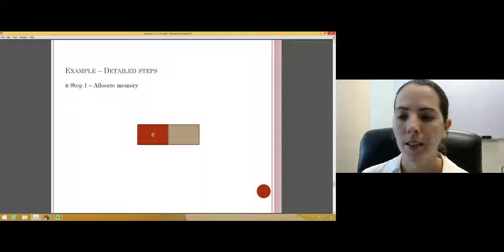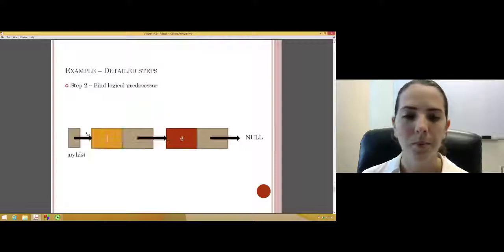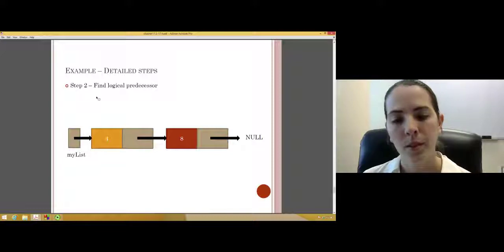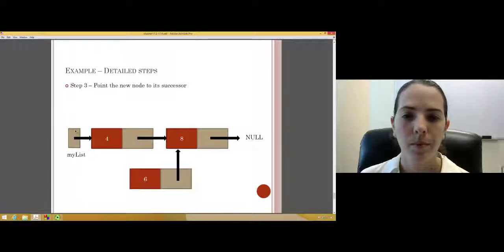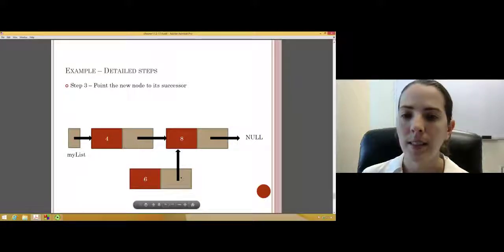We'll create this node, put data 6 in it. We're going to leave the pointer space open for the moment. We're going to find the logical predecessor. So that's the one that comes before the new node. The new node has 6, so the predecessor is the one that has 4 in it. So that we can take our new node and point its link section to the successor.